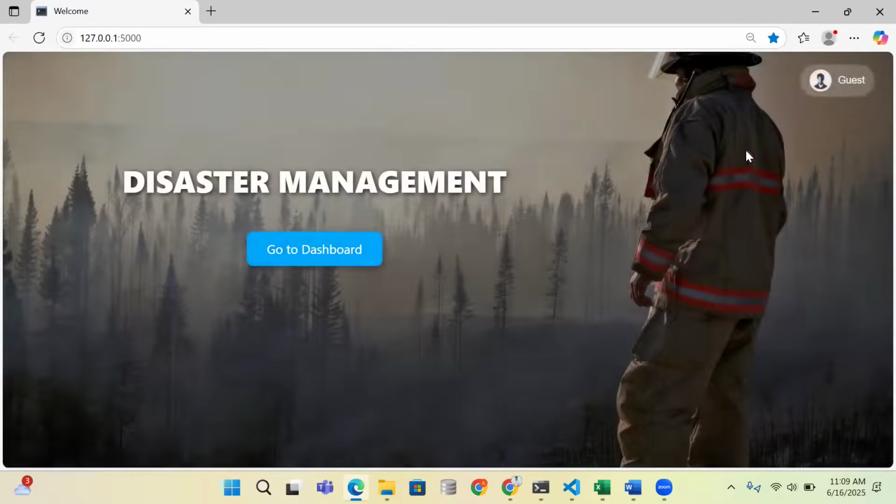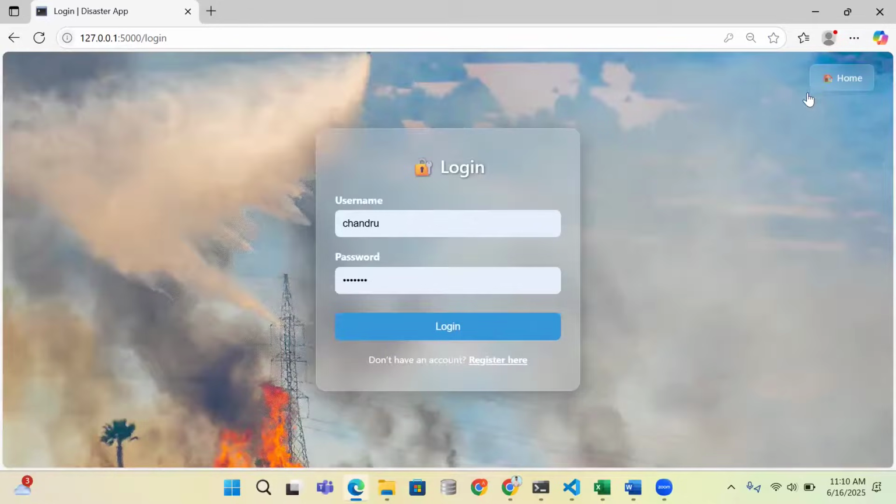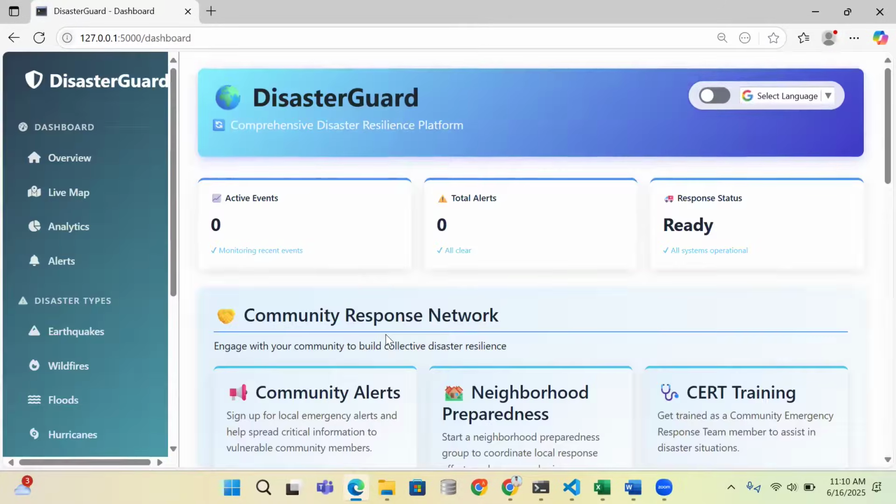So this is the index page. Here you can see the guest. To access this, go to the dashboard button. First we need to log in here.